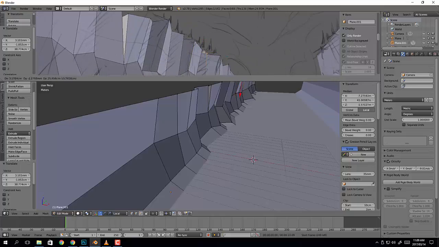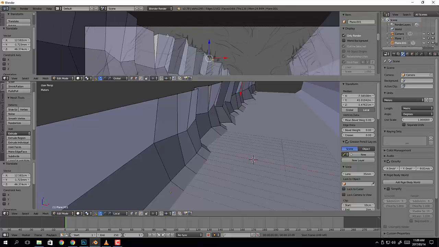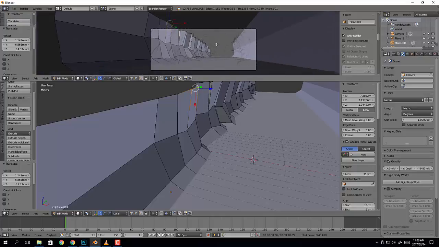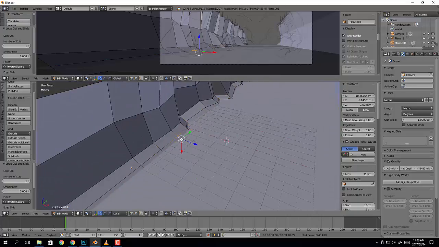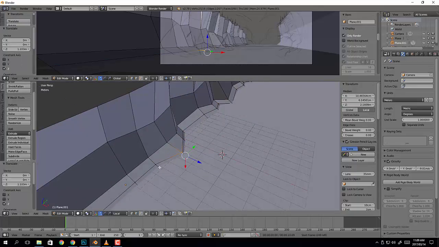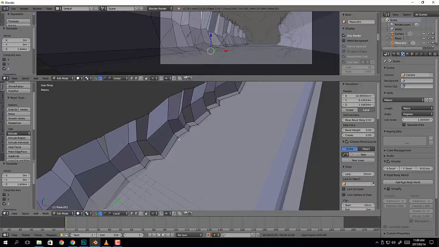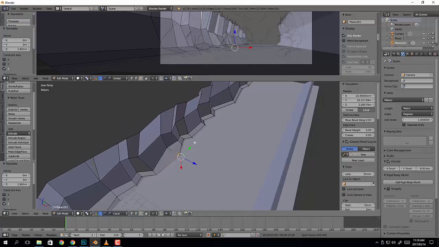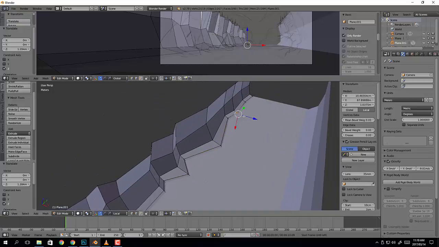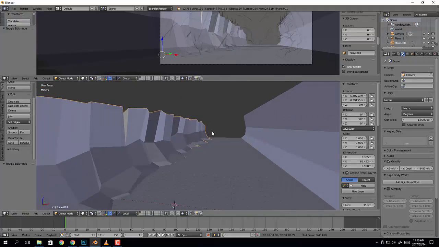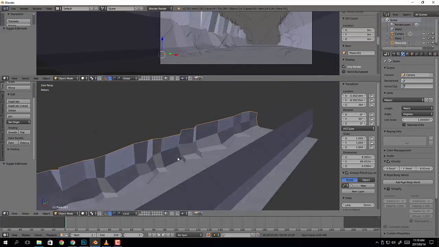Okay, just want to pull these up so that they match my actual images peaks over there. Okay, so somewhat like that. Maybe add an extra loop here. Okay, so really just trying to get away from uniform shapes, ideally.